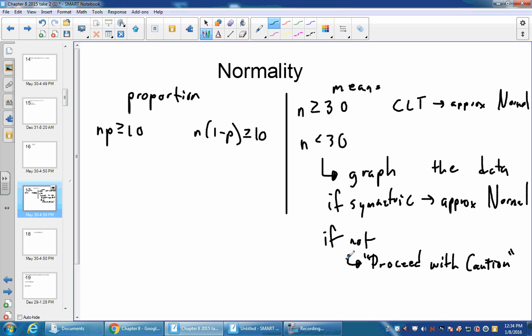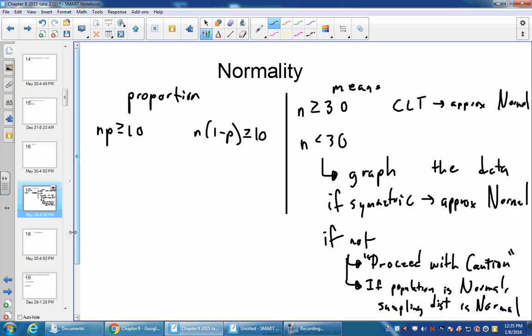Another thing, if not, is the data from a normal distribution. If the population is normal, then the sampling distribution is normal. So that's another thing to check.